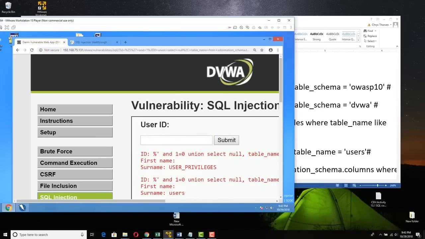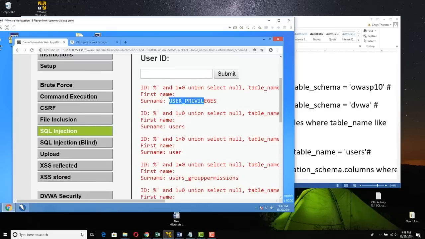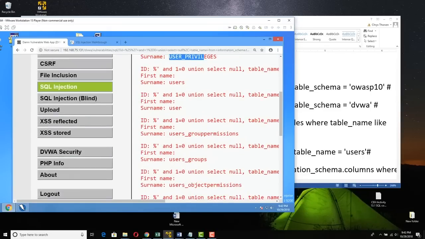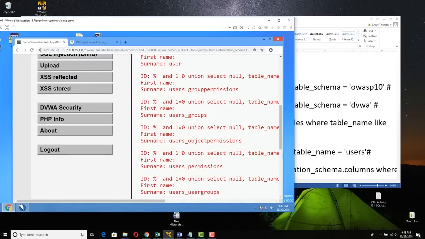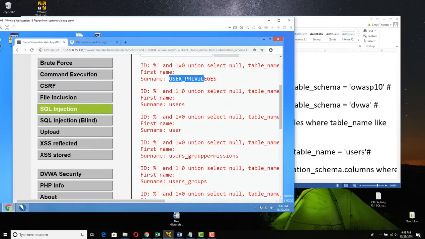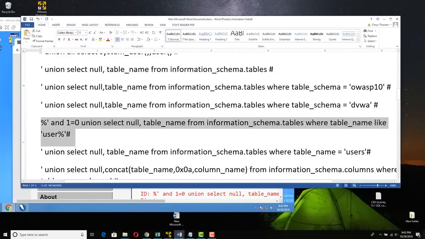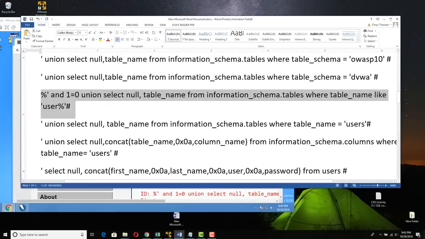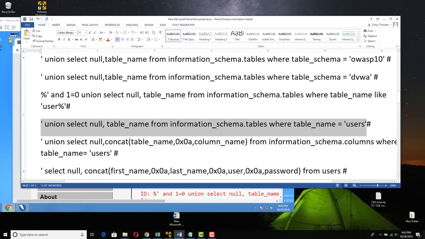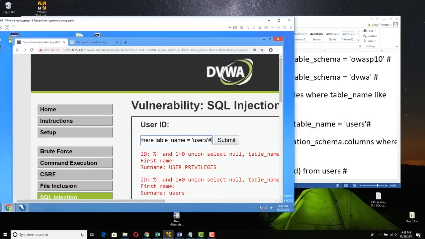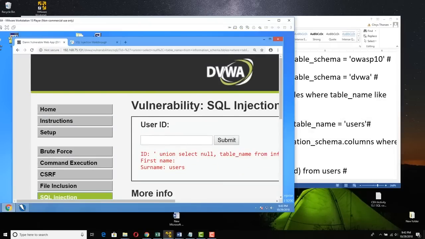Give me tables that start with user something. Okay, there's user privileges, users, users group permissions, users groups, users object permissions. Okay, so it's either users or user, but probably users is the one we want. All right. We said where the table name is like user something. Let's try users. We should just get a single result here. We've already seen it, but in case we were flying blind, yep, there is a users table.